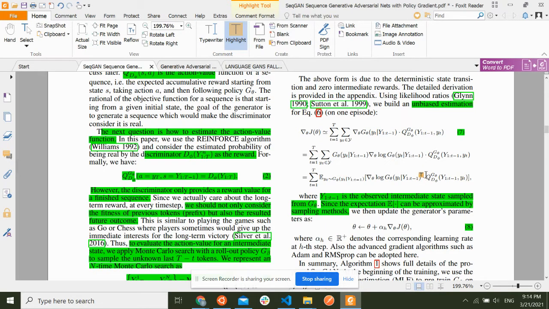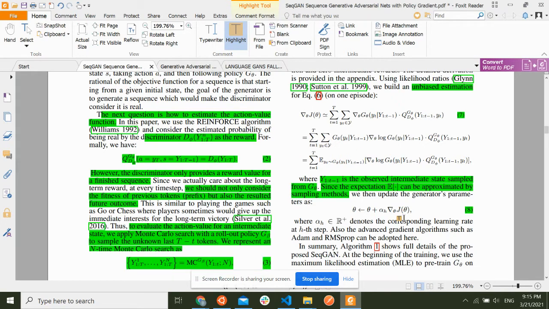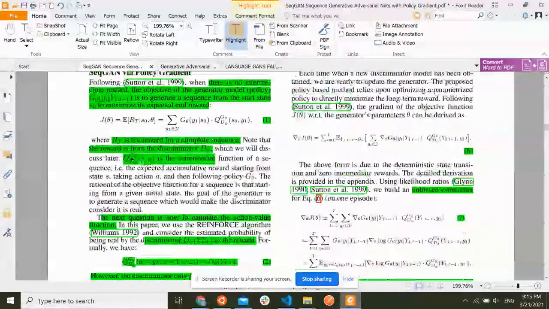And again, this expectation can be approximated by a sampling method. And we can see, given d phi and g theta, this term is fixed. And this term is just the same as the normal generative NLP model, so this one can also be easily calculated. Therefore, we get this gradient. However, note that here we are not doing gradient descent, we are doing gradient ascent because the objective function here is the expected end reward and we want to maximize it.